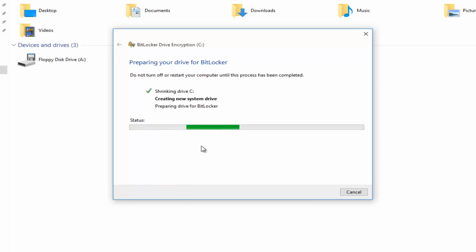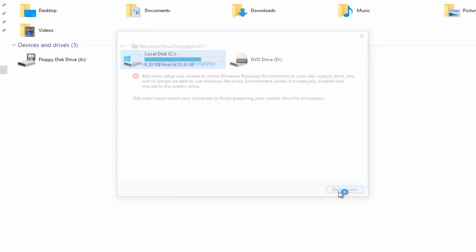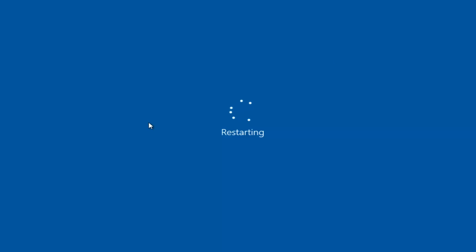Right now it's preparing our system drive. In some cases, depending on your computer, you might have an option. Then we might receive a notification saying drive preparation is complete. So then you just want to left click on Restart now, and your computer will restart. Once the computer has finished restarting, I will be right back.